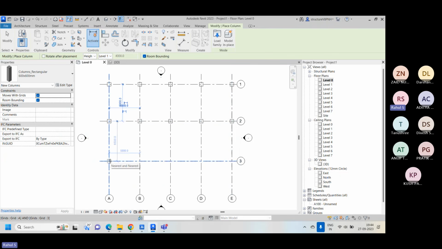But this will not be the case, right? In some cases, our column sizes and column positions are different. Maybe some column sizes are rectangular, some maybe circular or square. So in this case, you need to first define all the column sizes. Maybe I have considered here 600 by 600. Maybe here I need a column which is somewhat rectangular.